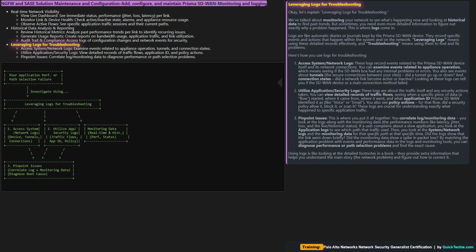These logs record events related to the Prisma SD-WAN device itself and its network connections. You can examine events related to appliance operation, which means seeing if the SD-WAN box had any internal problems or errors. You also see events about tunnels, the secure connections between your sites. Did a tunnel go up or down? And connection states. Did a network link become active or inactive?